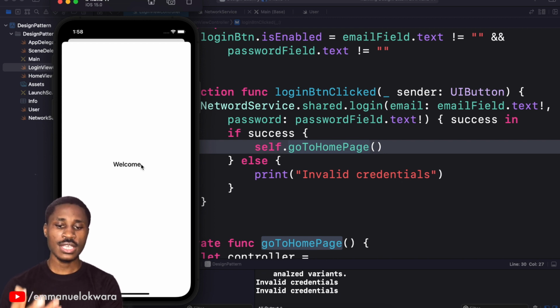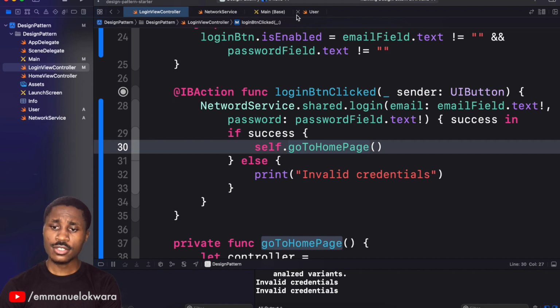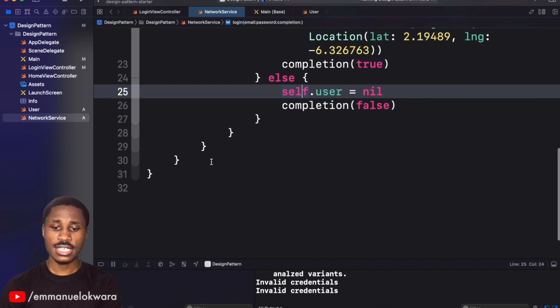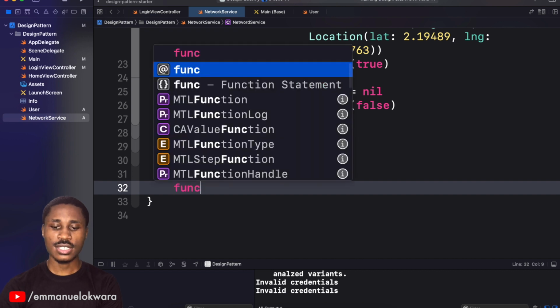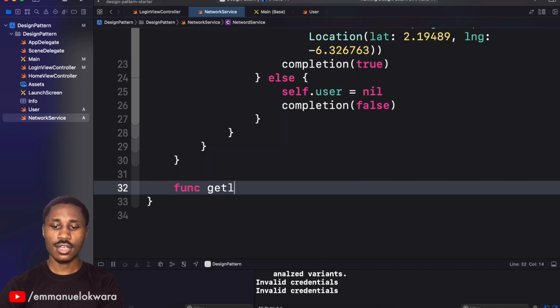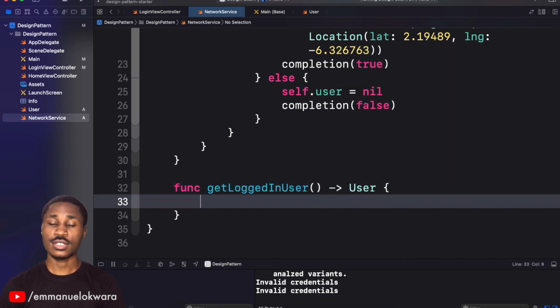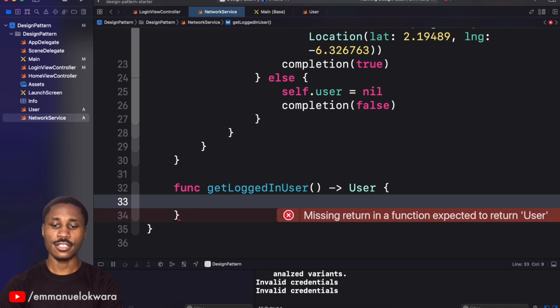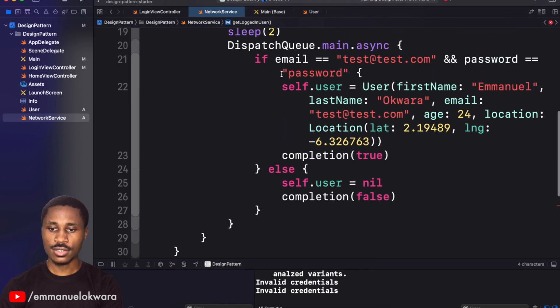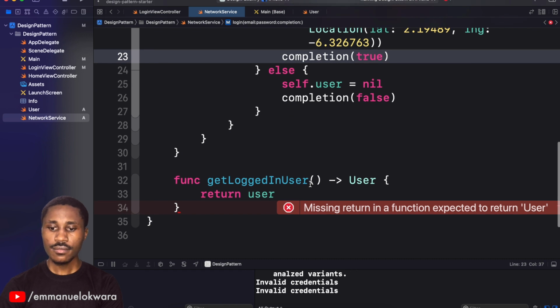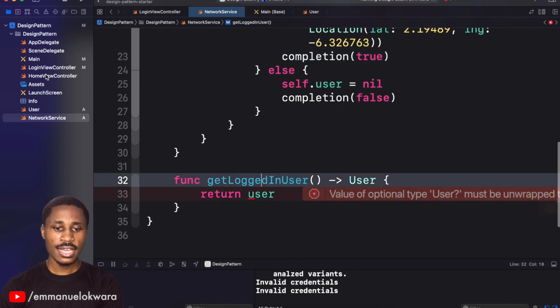All right, so when we get that name, we want to display that in this welcome label. So how do we do that? First of all, we're going to go back to our network service to simulate a get request. So we're going to say func getLoggedInUser, and this is basically going to return a user because we're simulating that we're getting this from the device, not from a network request, because this user is currently logged in. So what we're going to simply do here is return user, because user is the user that was created over here. Okay, so this is going to get that user, and now we can go to our home.